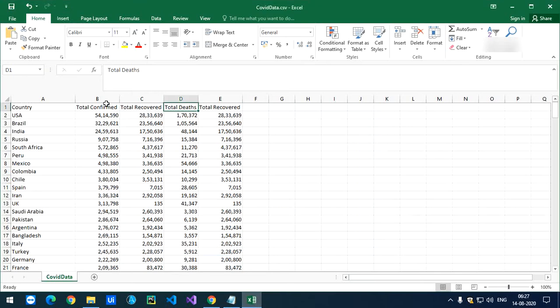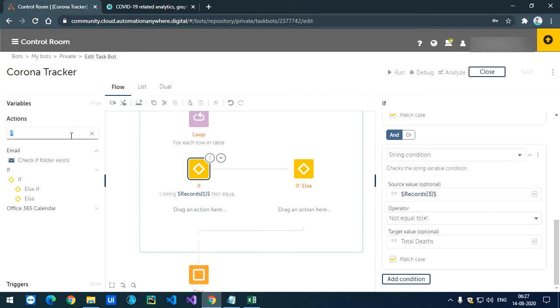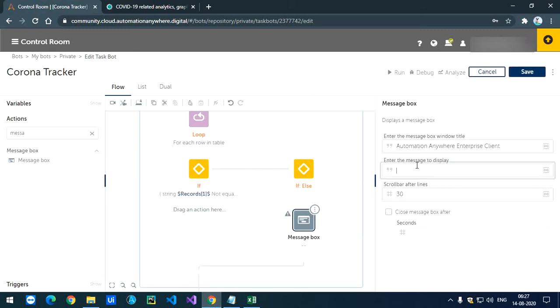If this is equal to this, meaning for the first condition it is going to be equal, so for that I'll add a message box here, and I'll add a message as waiting for next record.